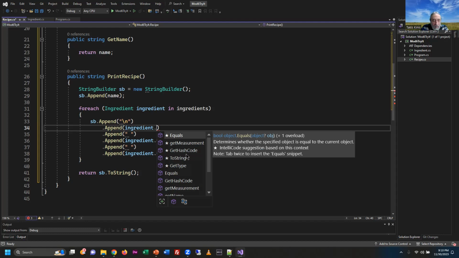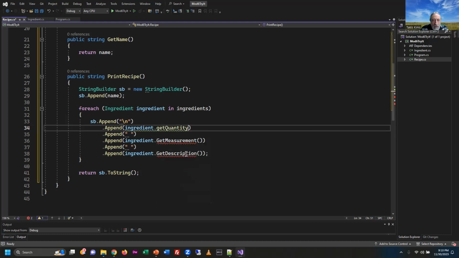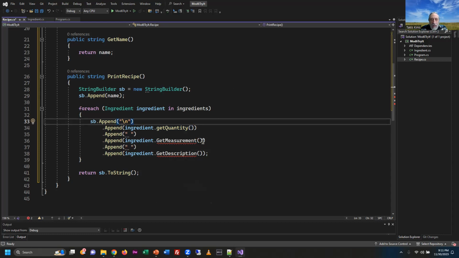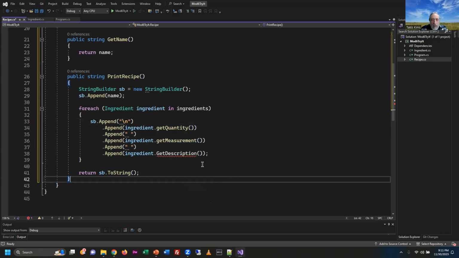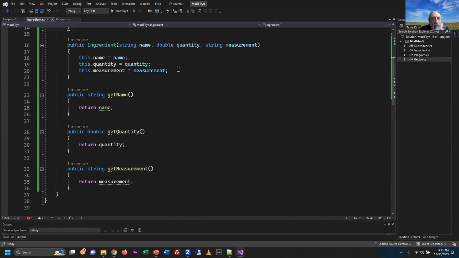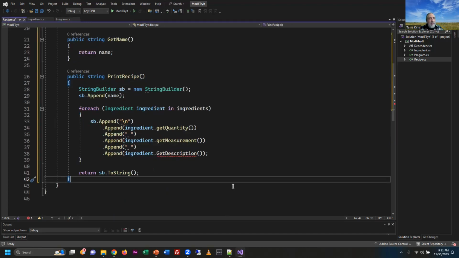We are going to get, see, I need mine with a lowercase g with parentheses. And then get measurement, I think is just lowercase. And get description was the name. So what we're doing here is we're flipping the order as well. So in other words, instead of saying salt 2 teaspoons, we're going to say 2 teaspoons salt. Right. So this one will be get name.